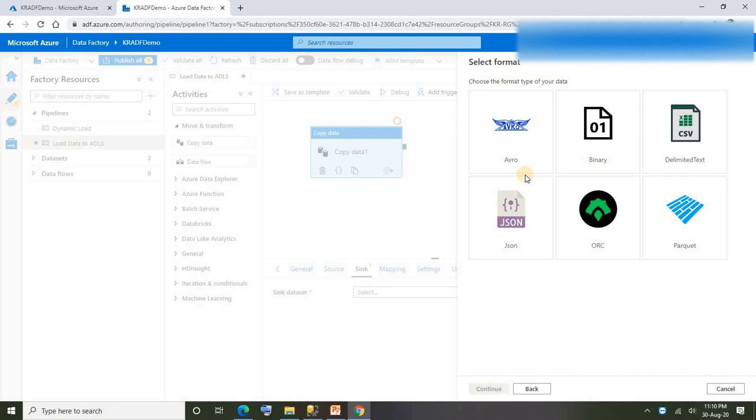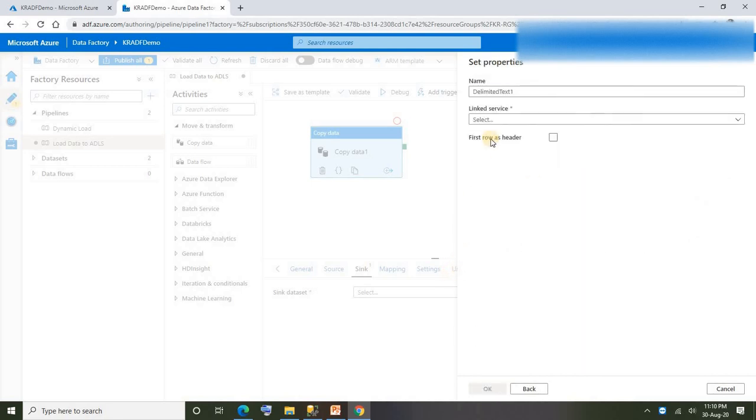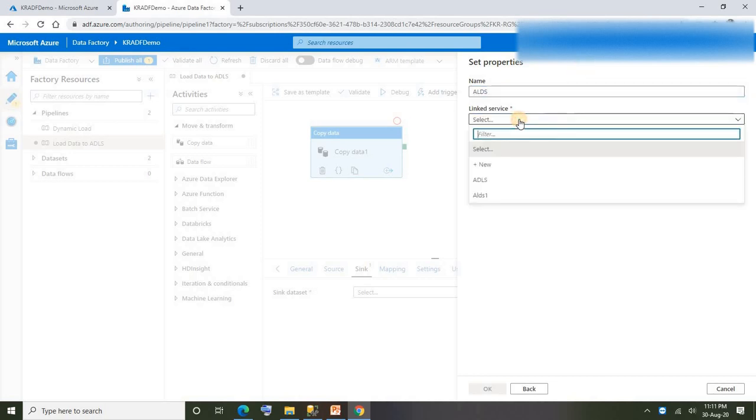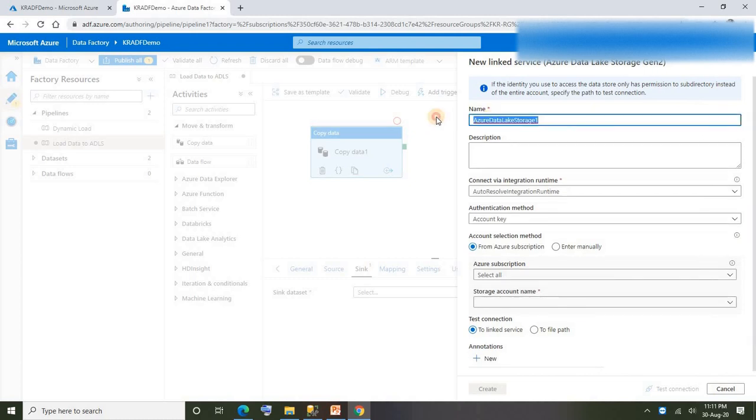Here we need to select the file format. As of now, let's select delimited text file or CSV. Say continue. I'm going to name it ADLS. I already have linked services created for ADLS, but let me create a new linked service so that I can show you how to create a linked service for ADLS. I'm going to name it ADLS 2. And here the integration runtime should be Azure because we are trying to load the data from one storage to another storage within Azure.